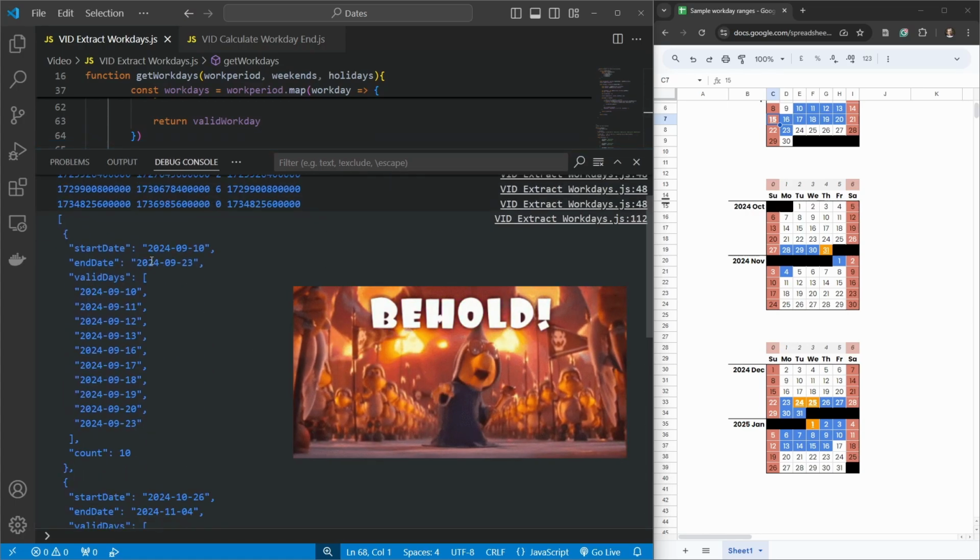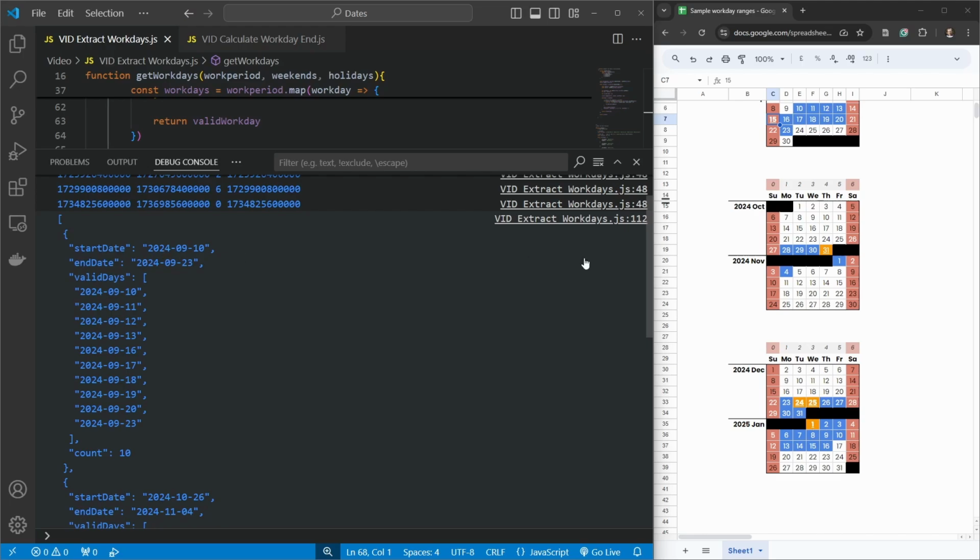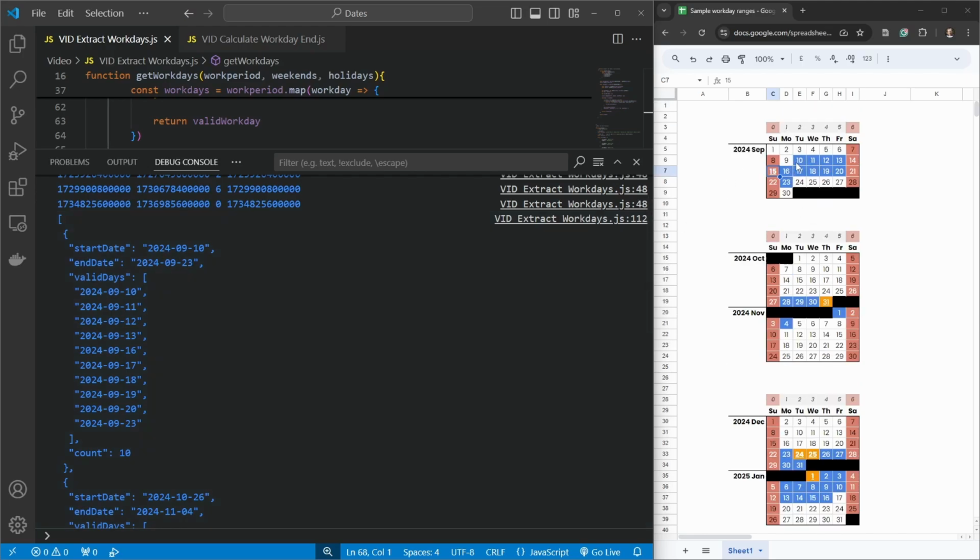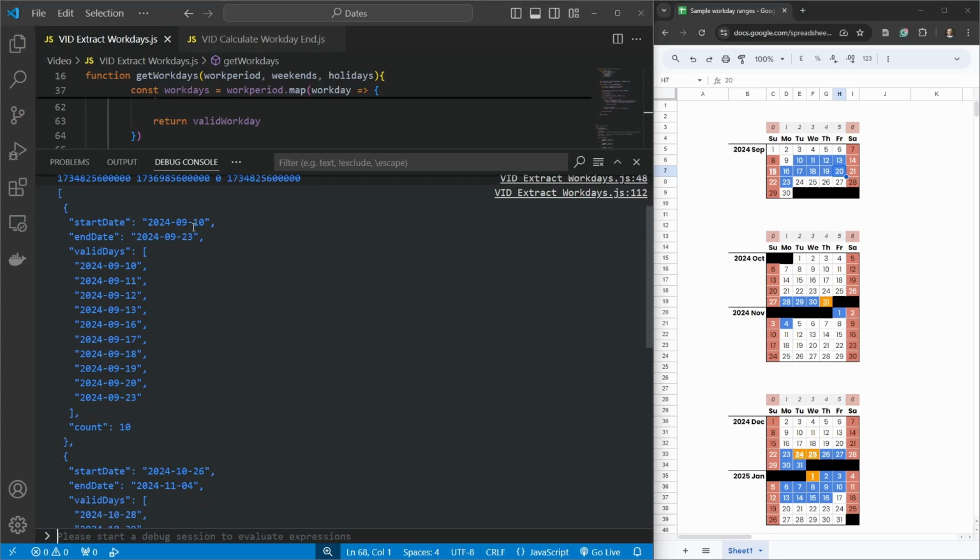Okay, so our first start date, we have starting on the 10th. That's this one up here. And then we've got valid workdays 10, 11, 12, 13. So yeah, 10, 11, 12, 13, but the weekend 14 and 15 are excluded, but 16, 17, 18, 19, 20, which is Monday, 16, 17, 18, 19, 20, cool. And then the 23rd is also there. So that's a total count of 10 valid workdays within this date range.